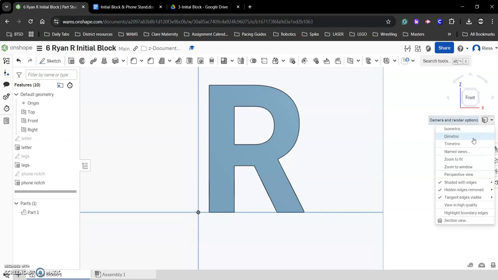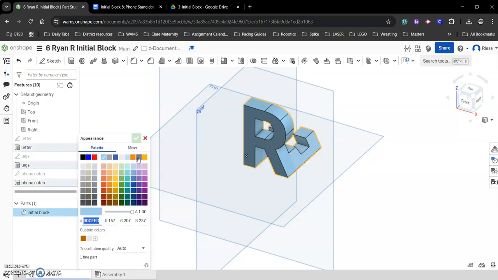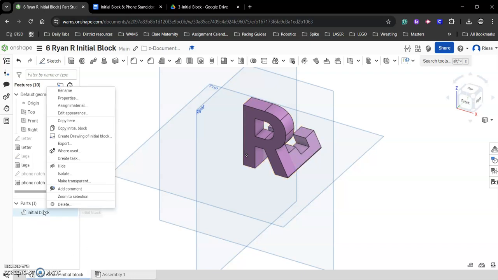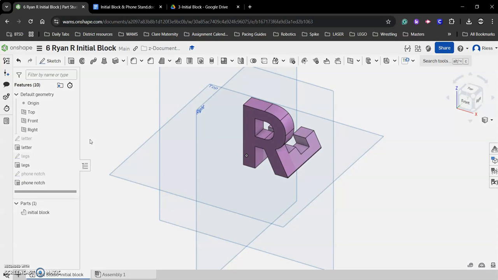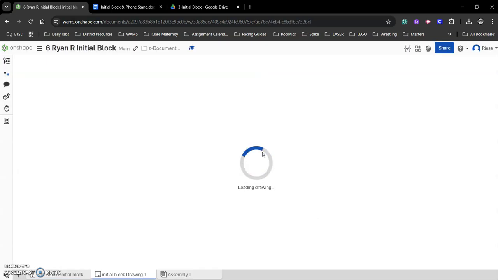Once I am done, I always rename my part. I'm going to call it initial block. I'm going to, of course, recolor it, change my part studio, right click on initial part, create drawing. Now, stay in the habit of going 4 views, even though we're not going to need all 4. It's just a good habit to stay in.